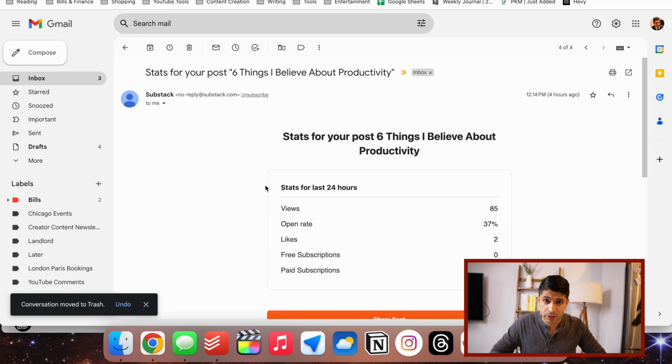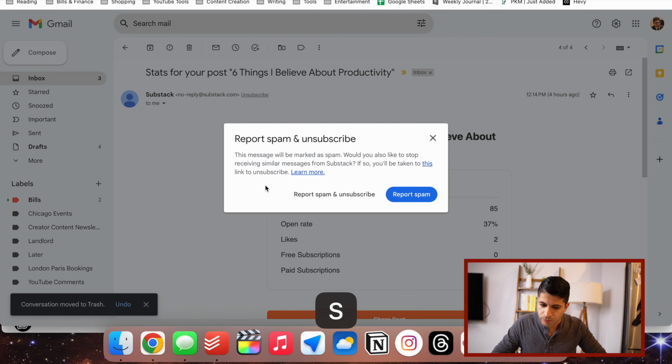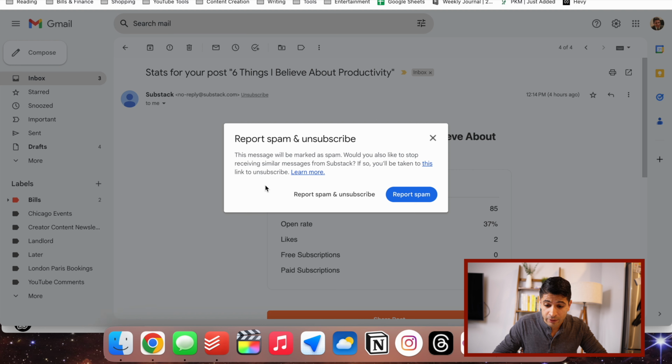Okay, but to show you some of the other commands here, you could go to S for spam. You can see, boom, this pops up and says, do you want to unsubscribe and report this as spam? And you can do that for any sort of promo that comes in that you kind of want to unsubscribe from. So I really like doing that.